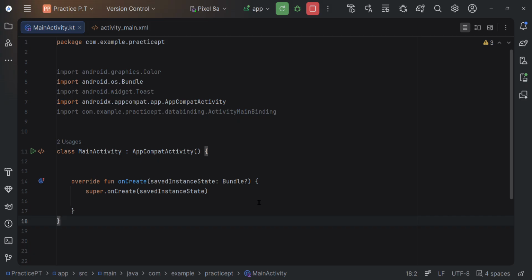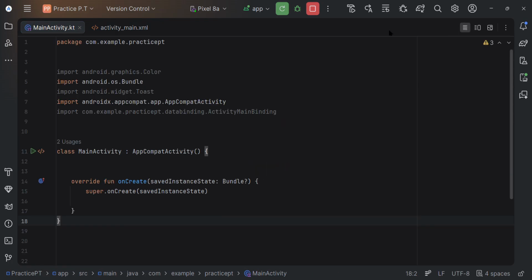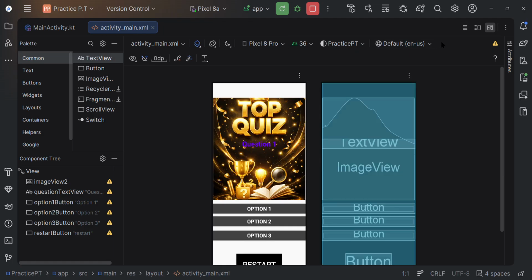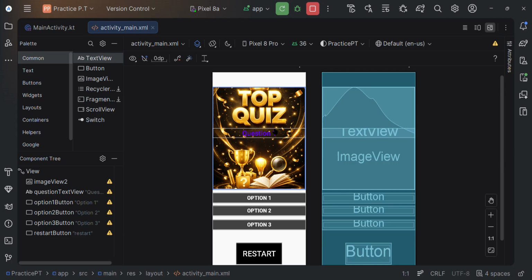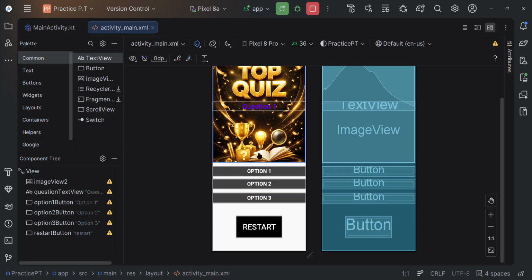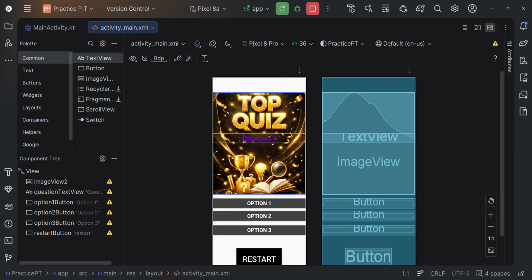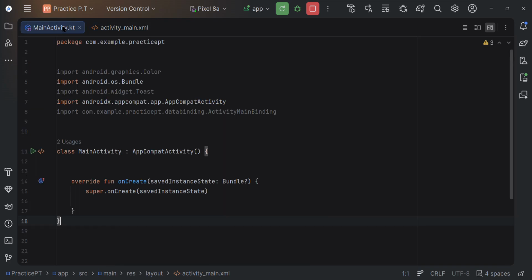We will learn that this is part 2 of our quiz programming video. In part 1 we learned how to make a layout UI for our code. This is the UI for our code, and in this video we will define logic into this code. So let's start without wasting any time.